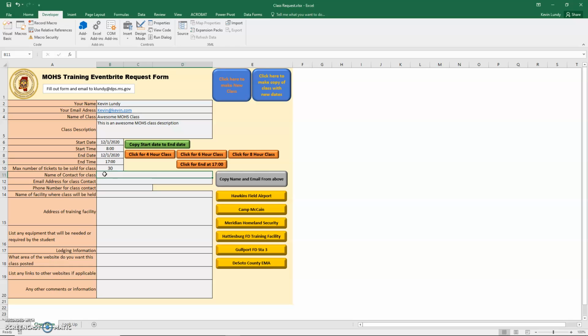Name of contact for the class and email. If these two blocks are the same as up here, go ahead and click this gray box and it'll copy those for you. And a phone number.